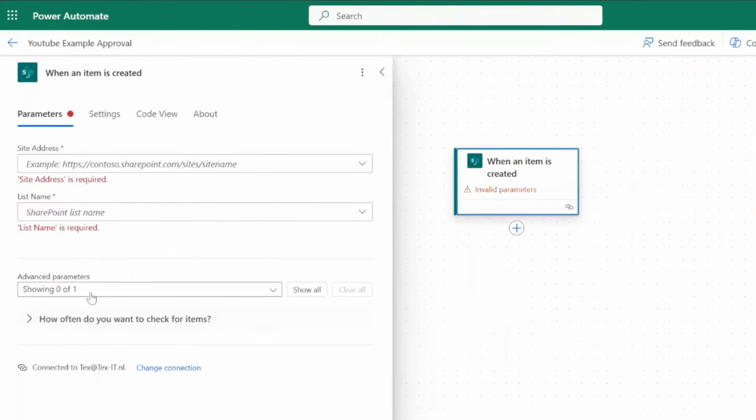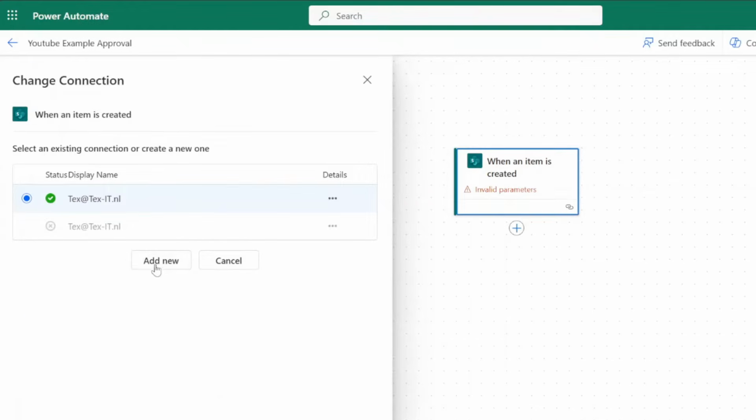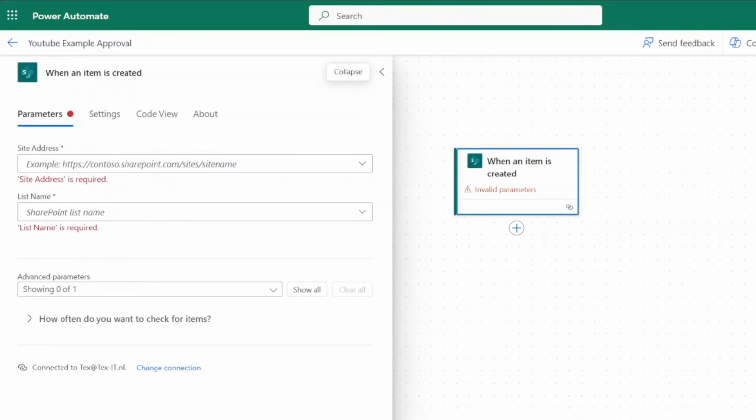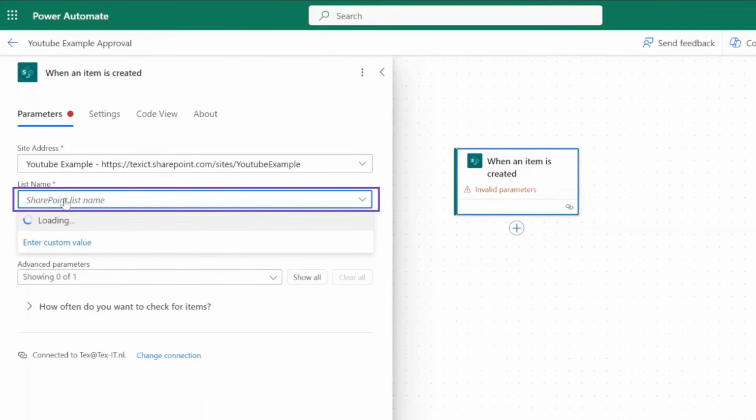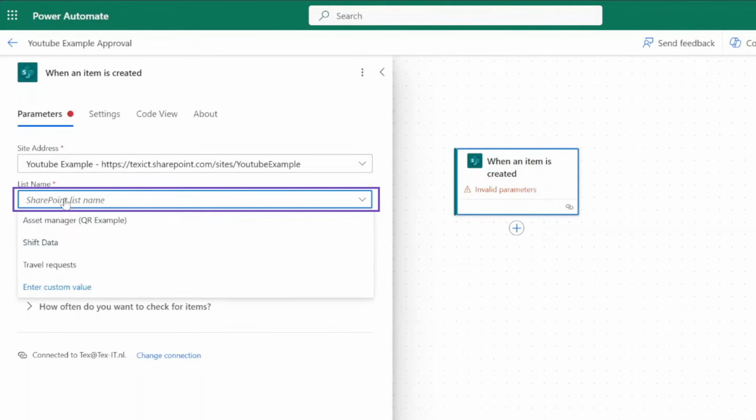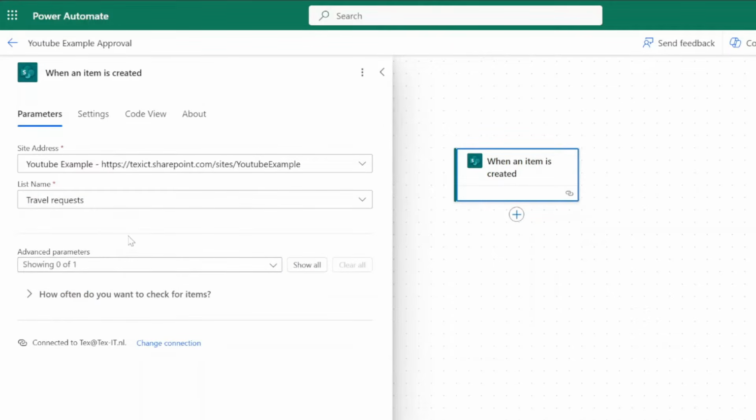So let's restore the connection. At the site address, you have to select the address where the SharePoint list is located. And when you do so, a drop-down will automatically be generated with the lists. And in this example, we're going to use the travel requests. And then you can just select this.